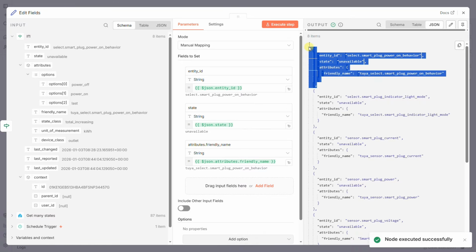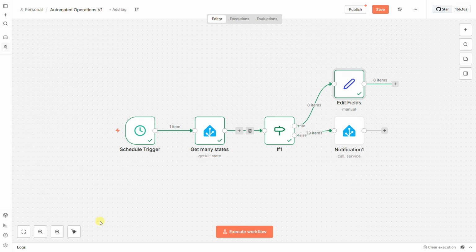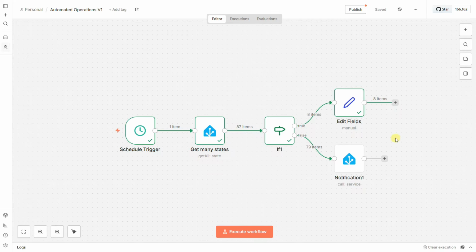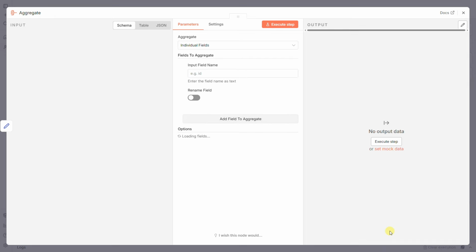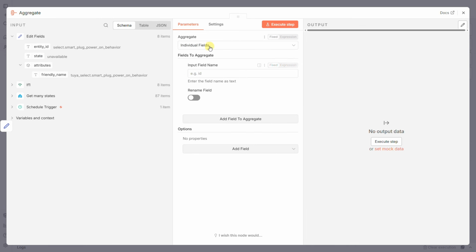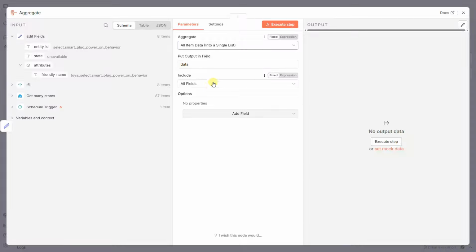But right now, these are still separate items. If we have 3 offline plugs, we have 3 data items. This brings us to the aggregate node. Its job is to take all these separate items and combine them into a single item containing a list. In its configuration, we just select all item data. That's it. This consolidated package is now perfectly prepared for our AI.